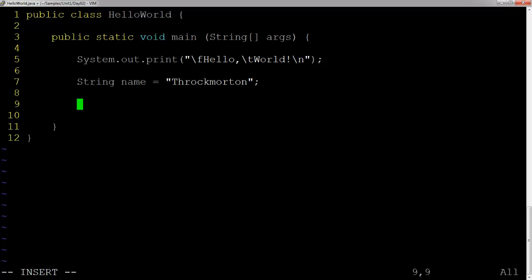And the way that we do that, system.out.println, and then instead of the word Throckmorton, we're just going to put name. And so what's going to happen is we're going to look at whatever the value is here, which in this case is going to be Throckmorton, and we just put it right in there. All that we're doing here is we're saying, hey, Java, take whatever information is stored in the variable called name and print it to the screen.